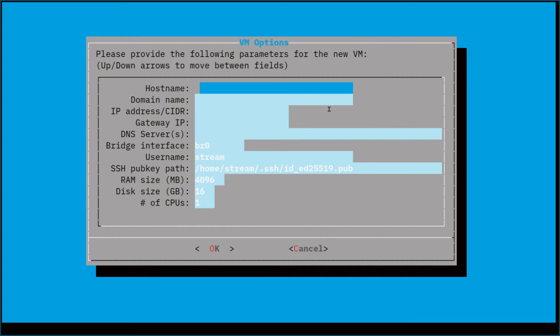So all of these fields are required. A couple of them have defaulted. Username, for example, is going to default to whatever user you're currently logged into your host system as. That's Stream in my case. I have a user that I record videos and do streaming from. We'll also look for a suitable SSH public key in the usual places, but we'll get down to there.